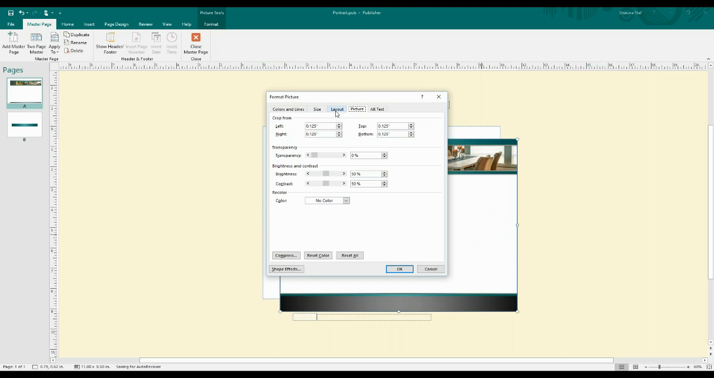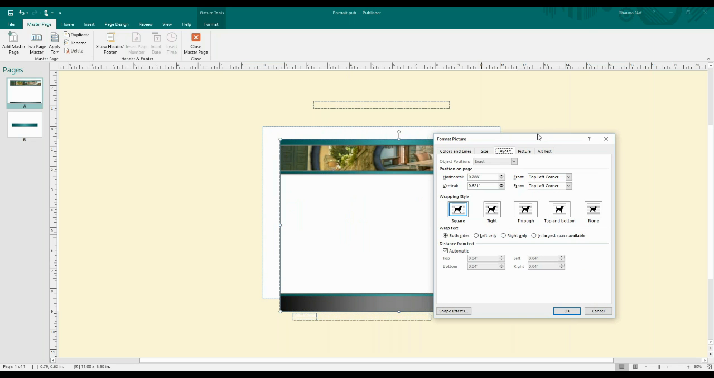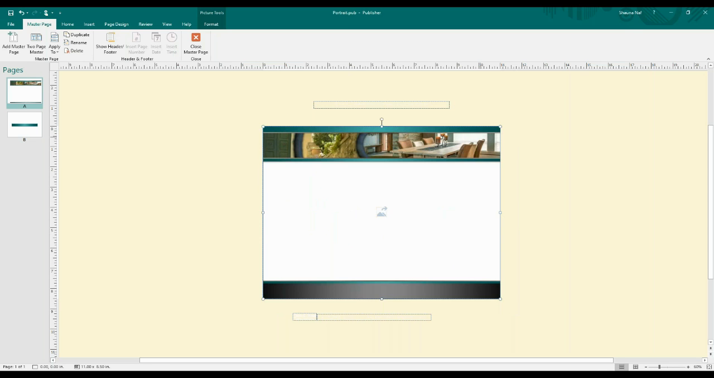So let's go ahead and right click again. We're going to Format Picture again, and this time what we want to do is get it positioned up in this corner. So you'll see that I clicked on my Layout tab, and I'm just going to change my horizontal position on the page to 0 and my vertical also to 0, and that puts it right where it should be. Okay, good. So now what we need to do though is move a couple of these elements back. We've got this web address. We might need to reposition this a little bit.